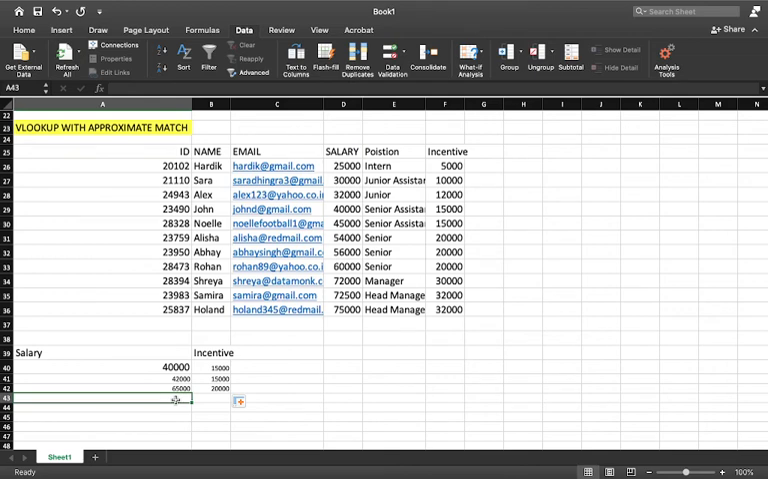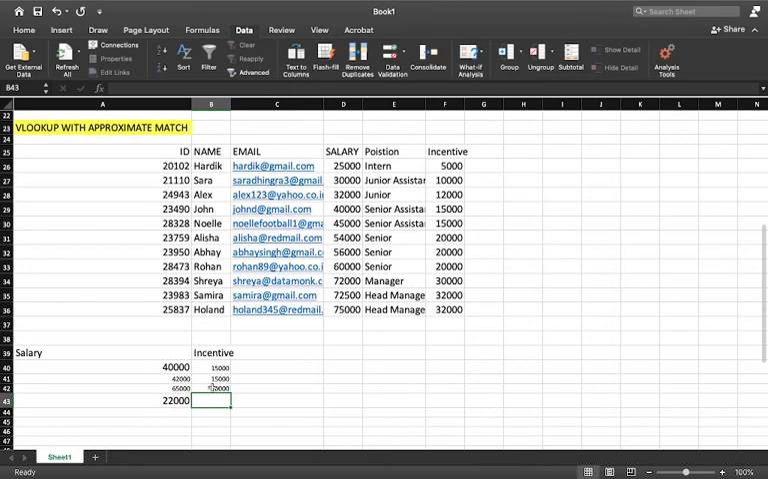Now for example, if I'm looking for a salary, say 22,000, right? If I try to copy this here, you'll see that we'll get an error. Why is this happening? Because if you look for a value less than the first value, it will show you NA. So this is the second rule. 25,000 is where it is starting and it will go in ascending order. So if I'm looking for 22,000 here, it will obviously give me an error, because of rule number 2 for using approximate match: if you look for a value less than the first value, it will show you NA.